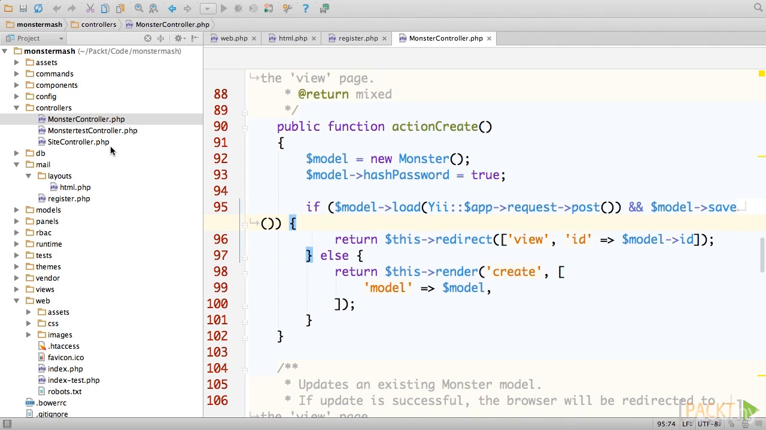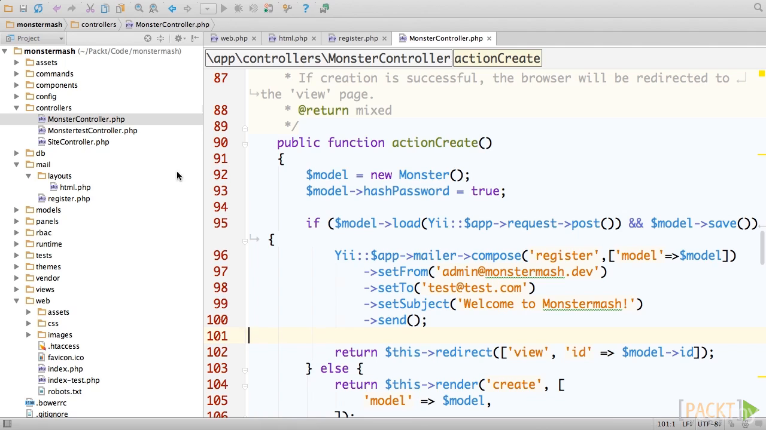Now, in order to tie this all together and send the email, go ahead and open up our monster controller and head to the actionCreate method, which you probably remember is the method that generates and processes our registration page. We'll head down to the portion of the method that executes when a monster is successfully created, and right before we redirect them to their profile page, we'll send a confirmation email. Make a call to the compose method of the emailer application component. The first parameter is the name of the email view, which is register, and the second parameter is where we'll pass our newly created model into that view. It works the same as the render method in our controller actions.